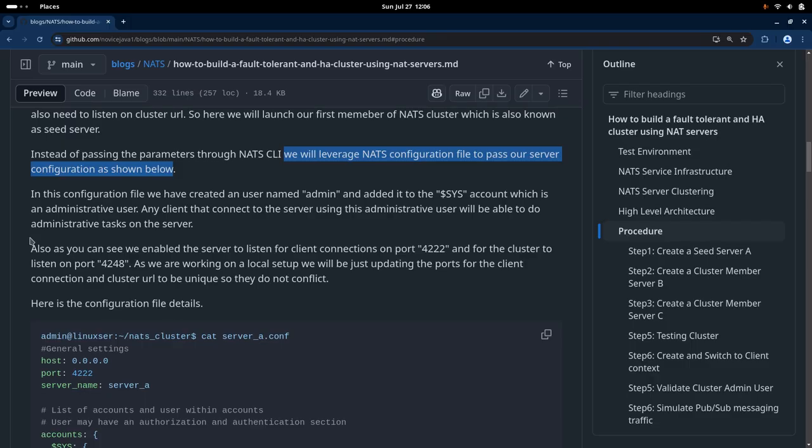So we have already looked at the configuration file, and we have looked at the sys account, the importance of sys account, and we also have seen the listening port for cluster and the client connections. So let us just try to understand what exactly we are doing. One thing is important: in this demo, I'm setting up a cluster on a local setup. So we will be just updating the ports for the client connection and the cluster URL to be unique so that they do not conflict.